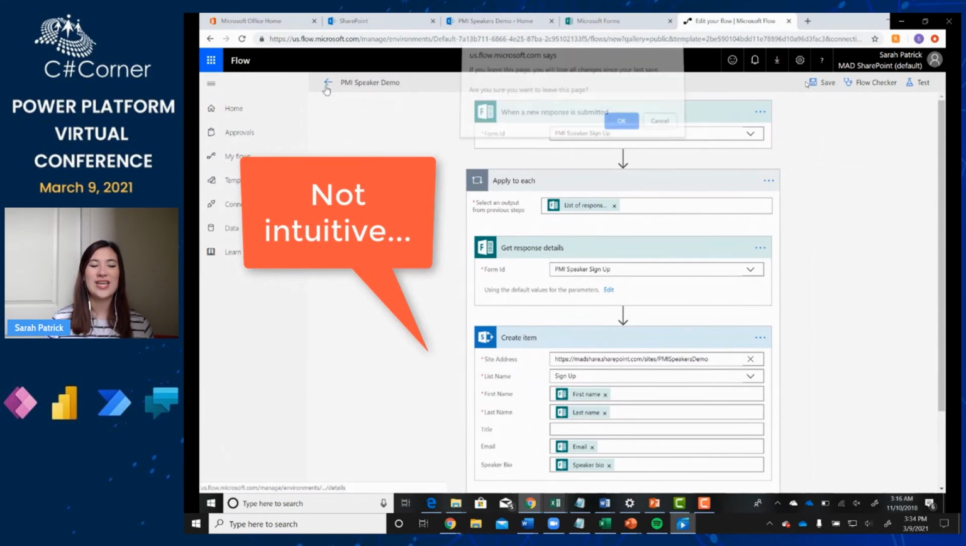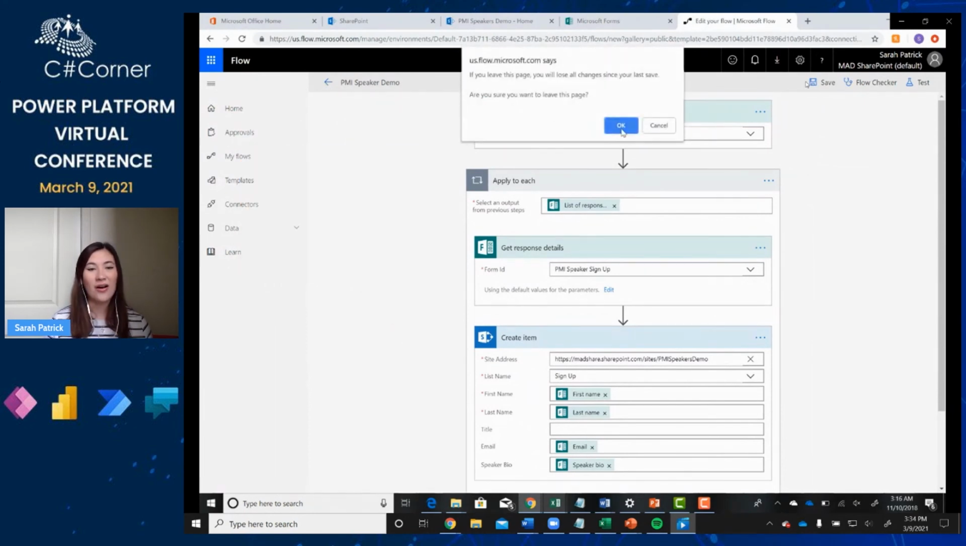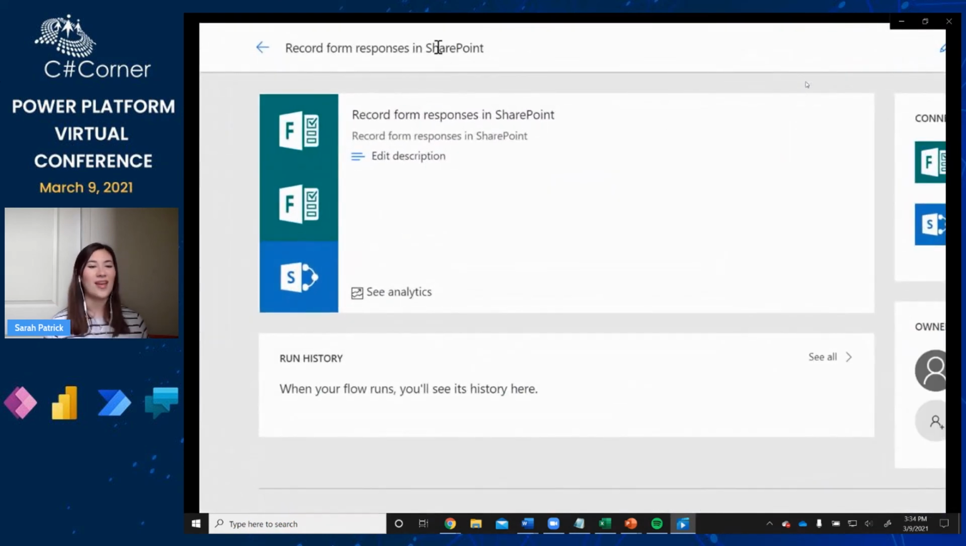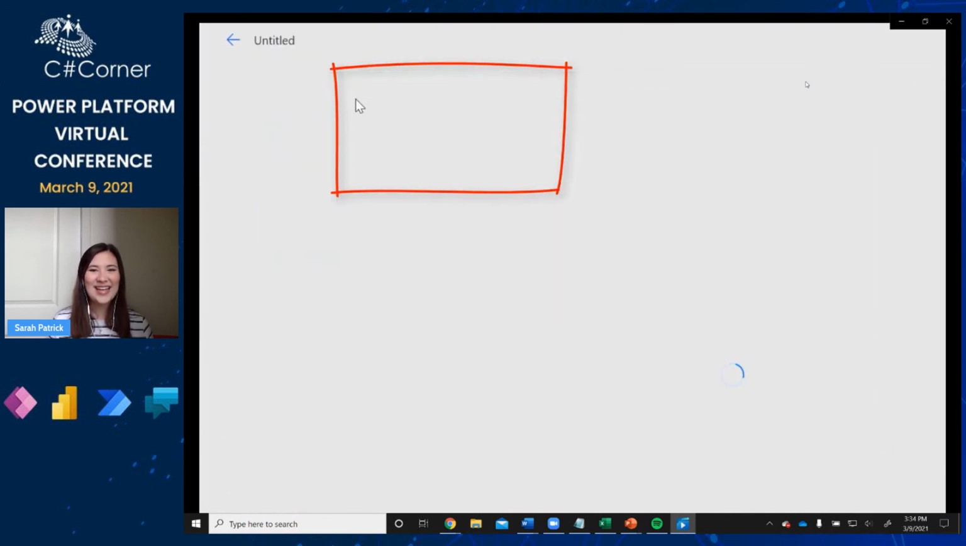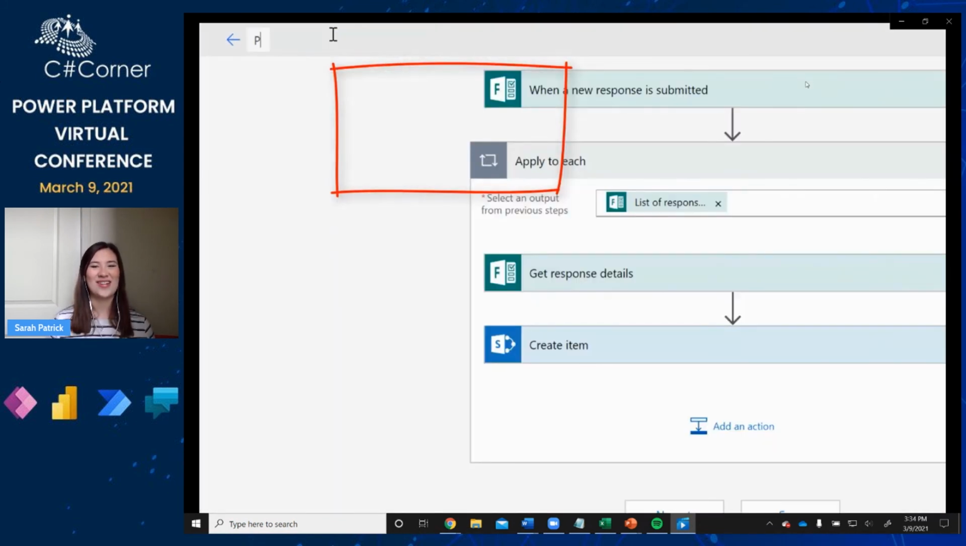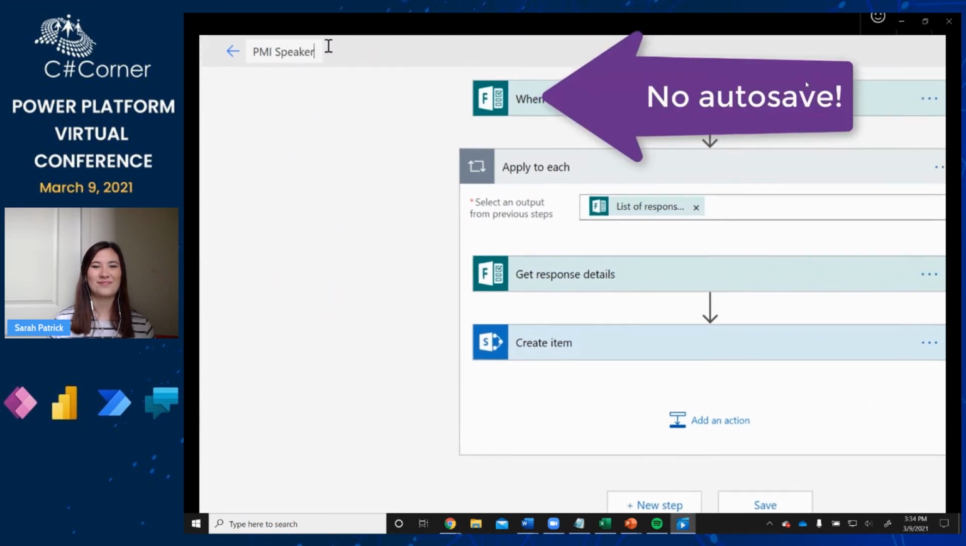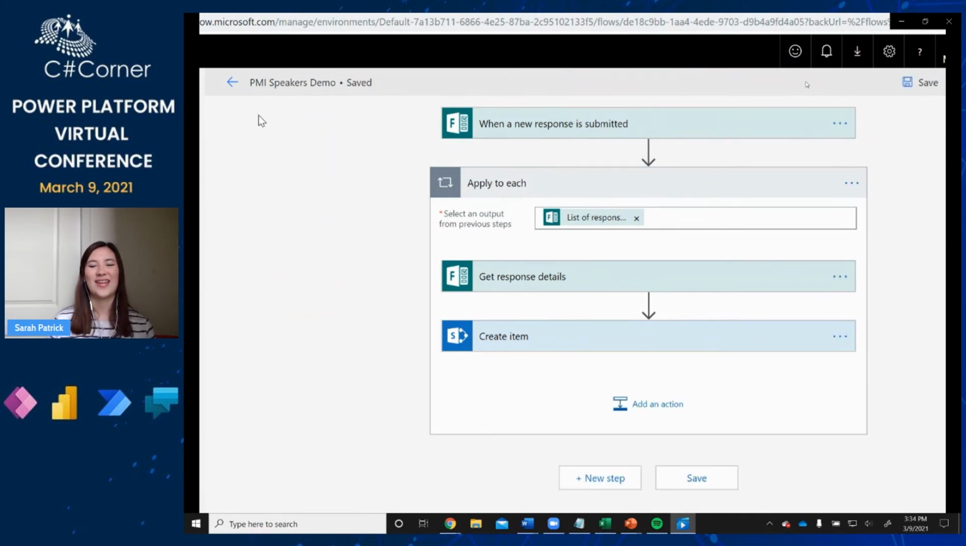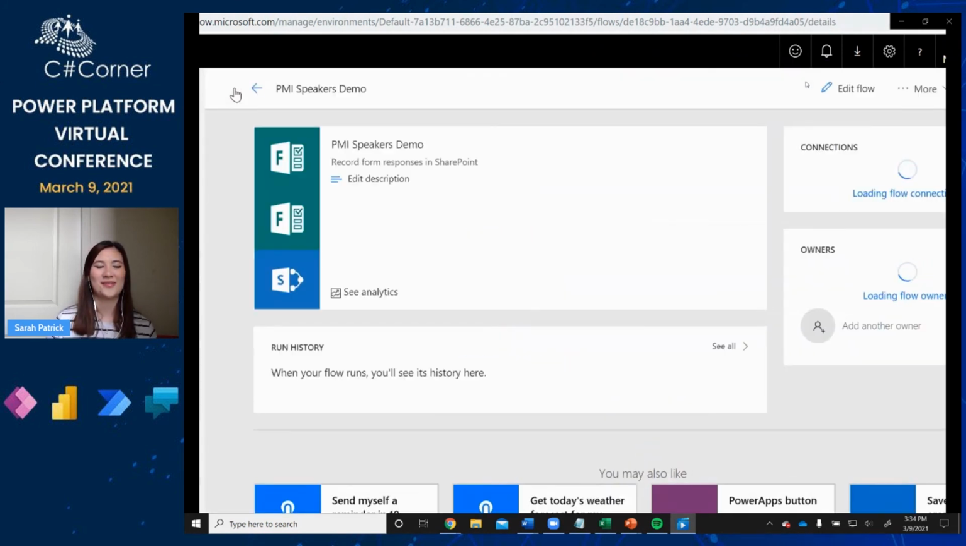And then just to really emphasize that it does not autosave, even when it's just the name, I tried to exit out of it, and it still didn't save my names. Went back to record form responses in SharePoint. So I'm going to go back and edit it and make sure I hit save this time. No autosave, so make sure I save it this time. And now I'm good to go when I go back.